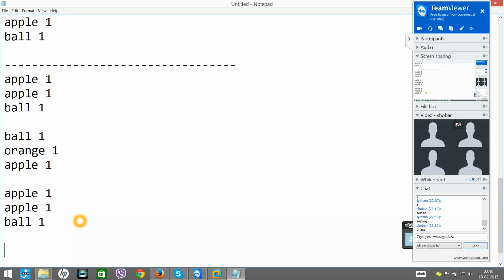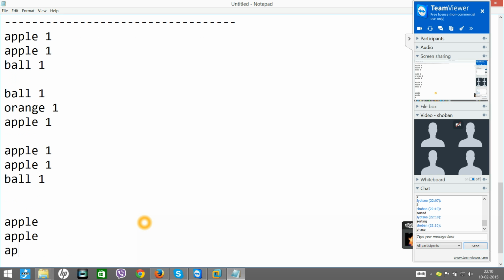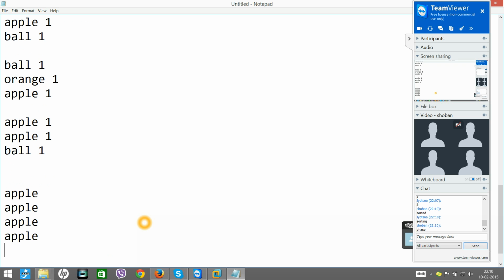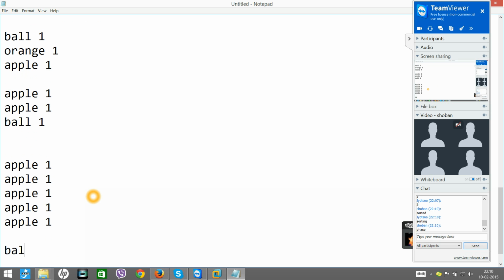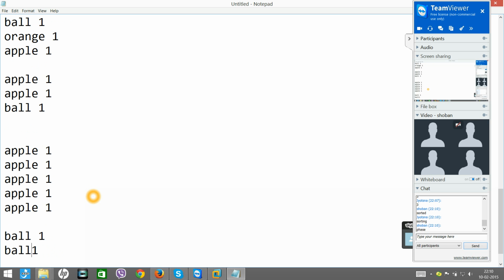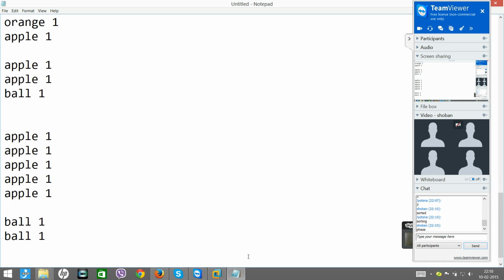Yes, the next phase would be sorting. So what will happen? This apple will be grouped together. I'll say group phase, not sorting. Apple, apple, apple, apple, apple, 5 times, so 1, 1, 1, 1, 1. So apple is grouped. Now what is the next group? Ball 1, ball 1. How many balls do we have? 1, 2, 3.